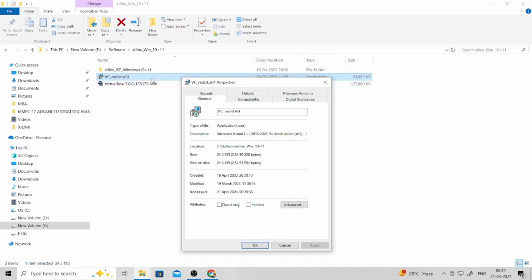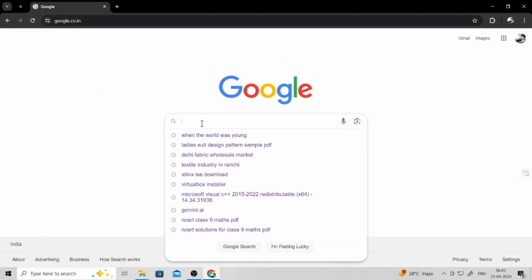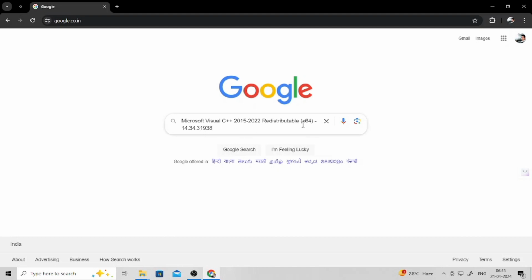First I will explain how you can download all three software, and after that I will explain how you can install all three. These two, Microsoft Visual C++ redistributable and VirtualBox, are required for installing Xilinx ISE 14.7. In the properties, the name and description are given. You can write down or note down, copy, and paste it in the search box. So I pasted the same thing here and then pressed enter.